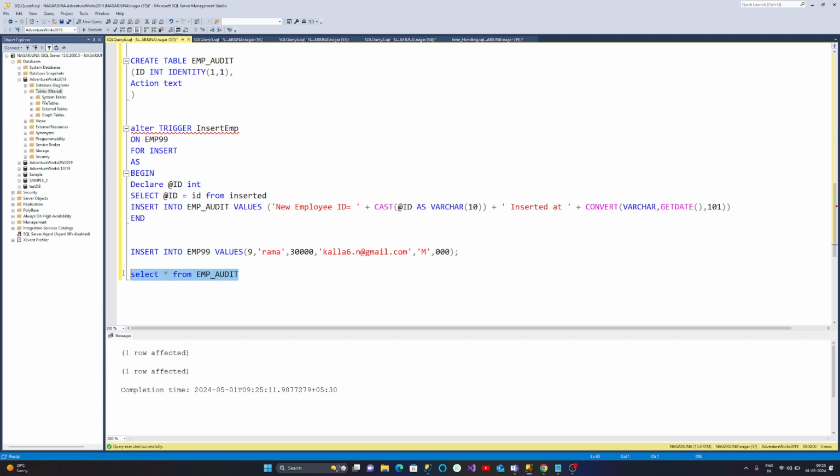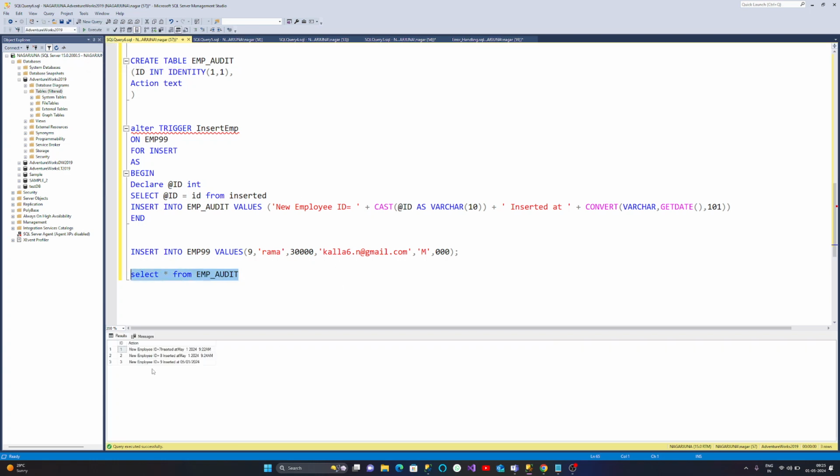Is it easy or not for a developer or anyone to know at what time something happened? So employee ID equal to 9 inserted at, something like that. We can call it the audit table, this one. So till here clear, right?